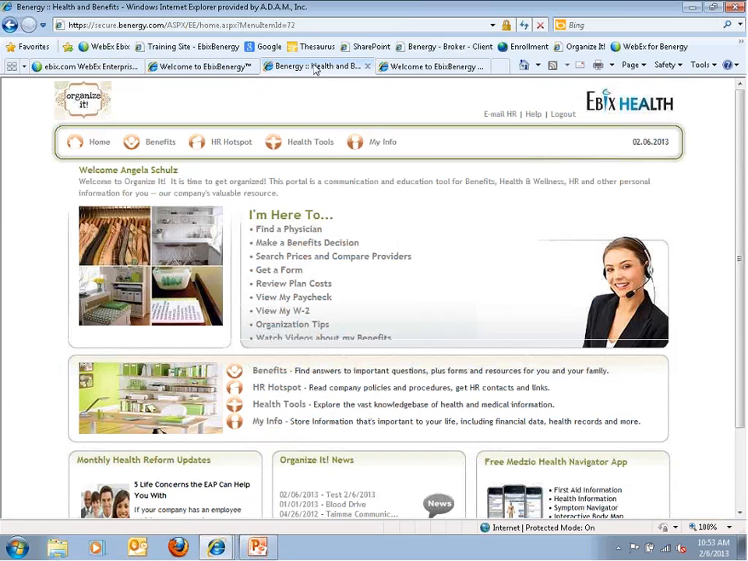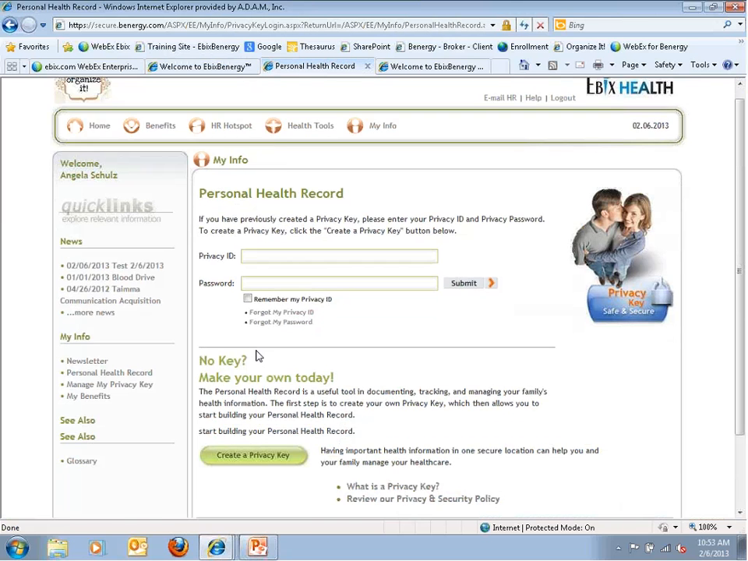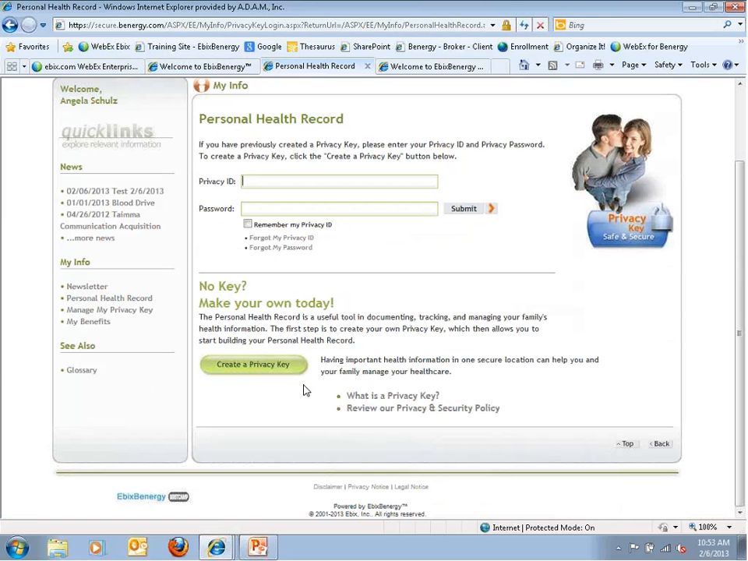And something I want to point out to you, under my information, personal health record, they can most certainly log in, but one of the things that employees are most concerned about is how secure is this. So what I do is I reassure you guys, you can reassure your employees that this is highly secure because it's encrypted 128 bits. It's encrypted to the max, the same level of security that a financial institution would use.